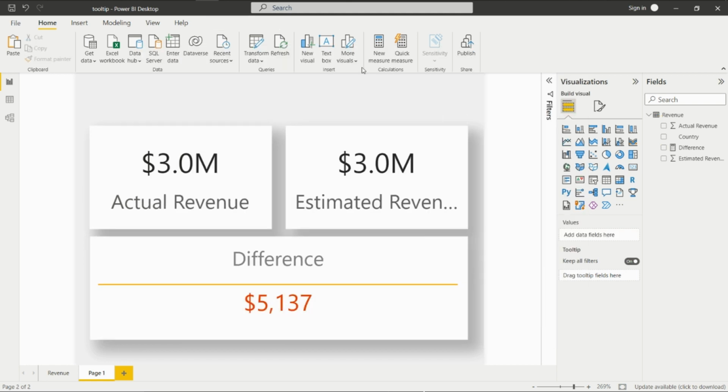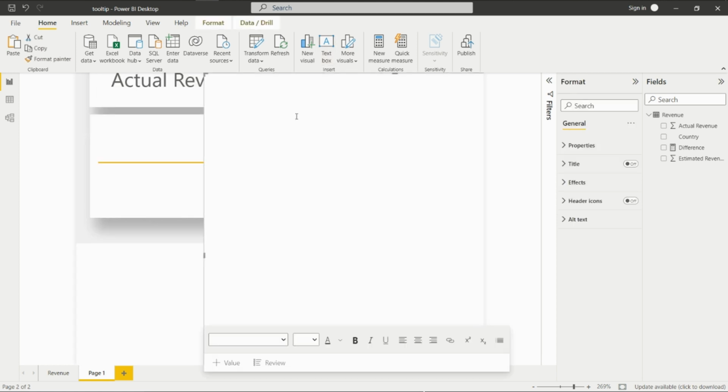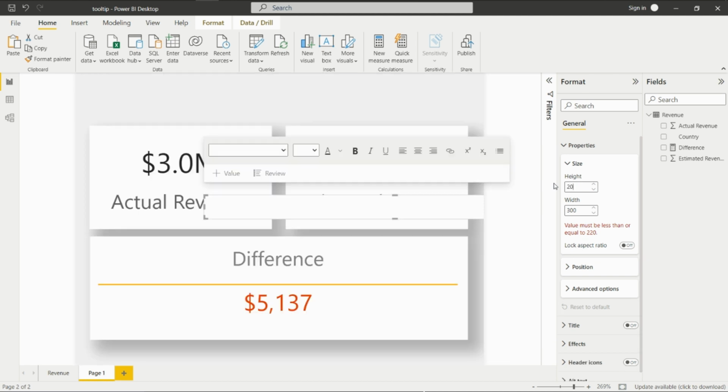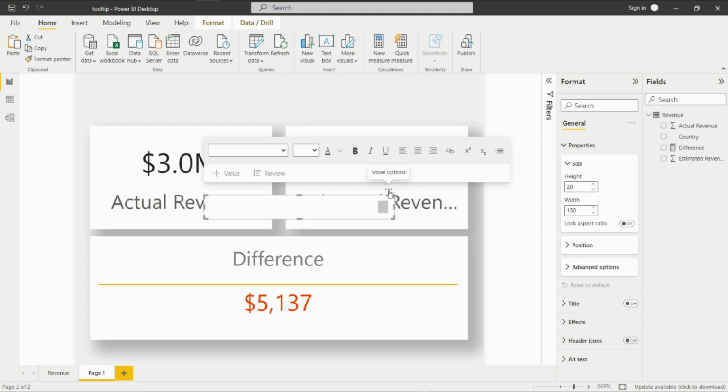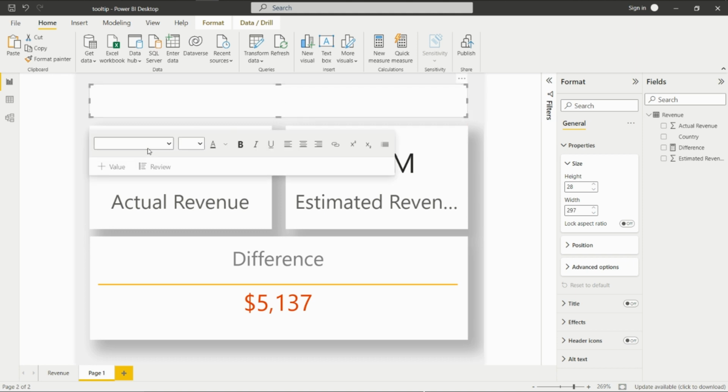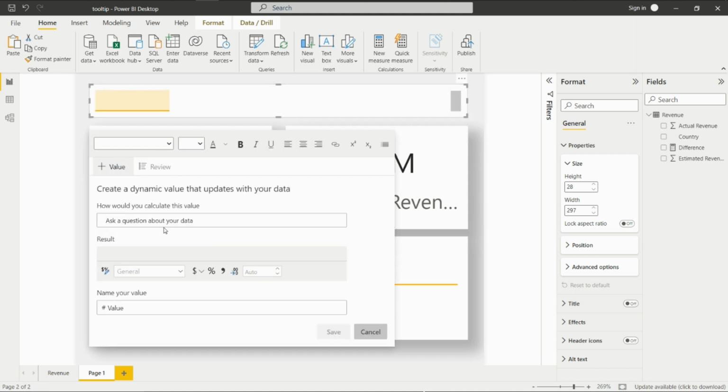Now we'll add one more text box here. We'll choose country name. We'll resize this. Okay. Here click on add value so that we can add dynamic value here, country. That's it. Click on save.